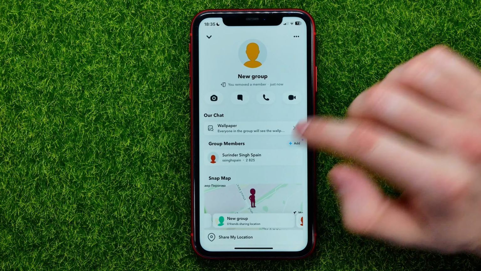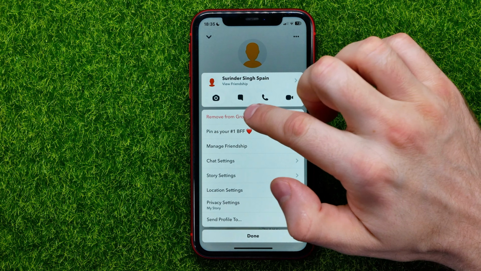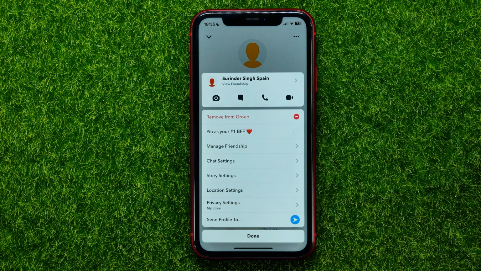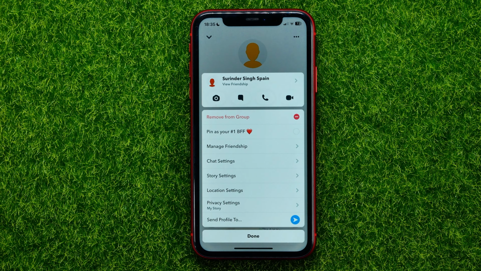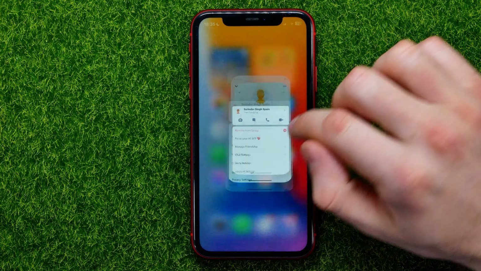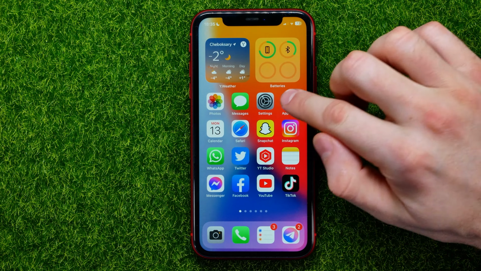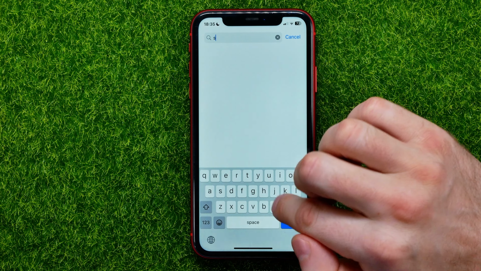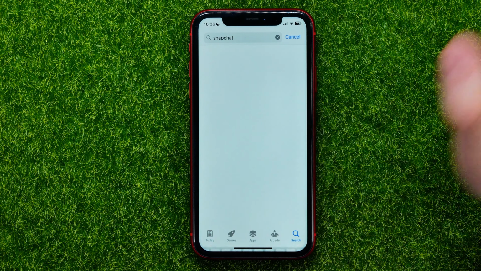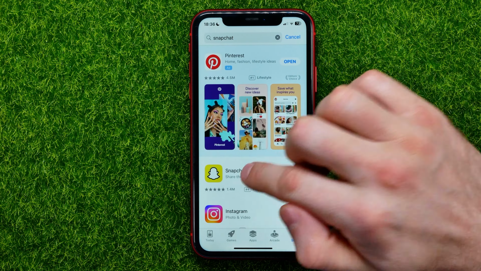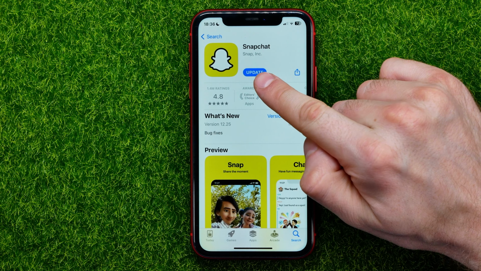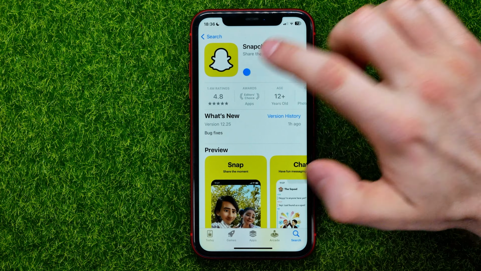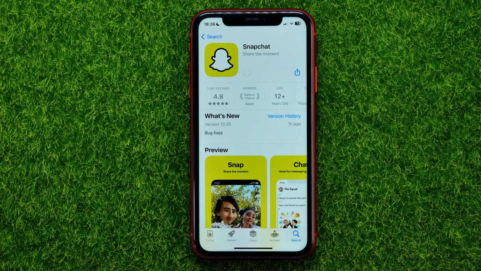That's it. If you don't see that remove from group feature here, it probably means that you should update your Snapchat app to the latest version. So open up App Store or Google Play, then search for Snapchat, just like that. And then just make sure that this button says open. If it says update, just hit on it and wait for the update process to complete.